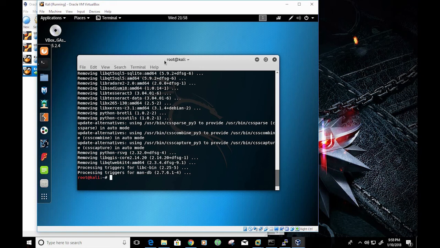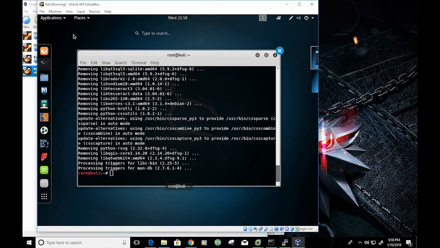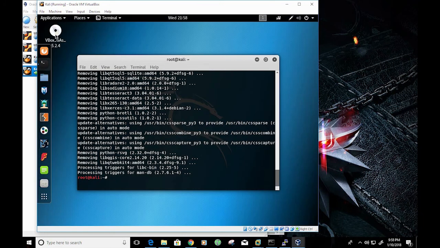So at this point, what we want to do is we want to locate the CD drive, or excuse me, we want to locate the CD-ROM here, and we want to make a copy of that, as well as change the permissions so that we can install that CD.